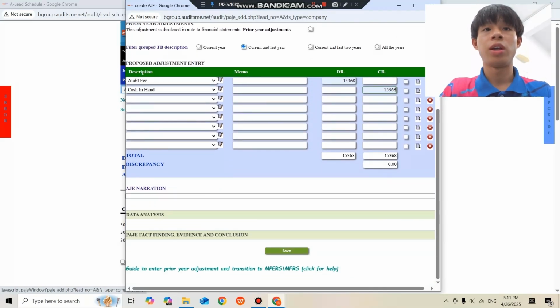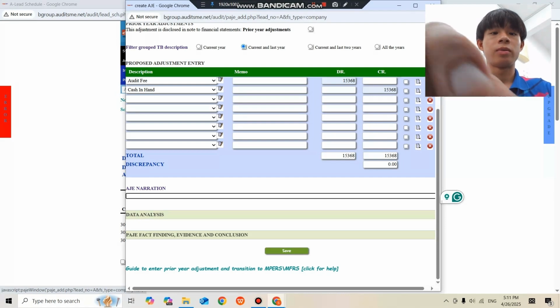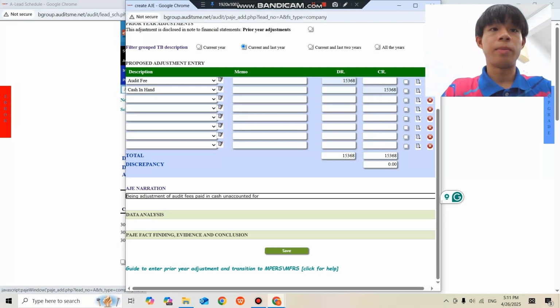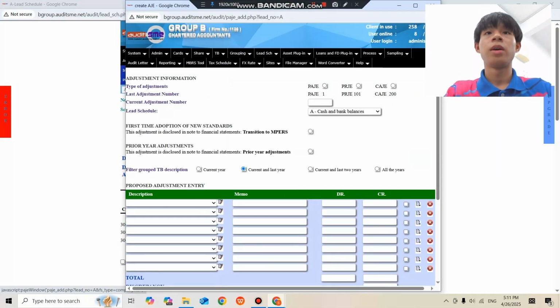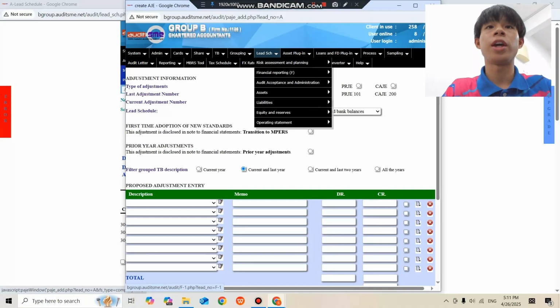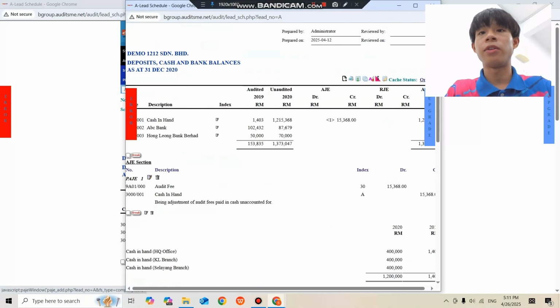And then we fill in the AJE narration with being adjustment of audit fees paid in cash unaccounted for, and then we save. Now we click again on lead schedule, asset, cash and bank balance. As you can see, now the account has been adjusted.